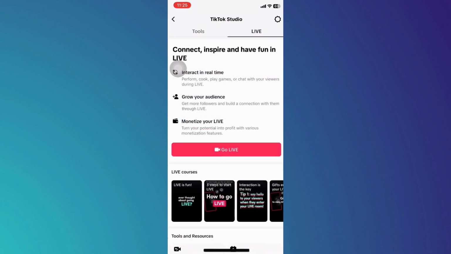To access live streaming features, you need to be eligible, which typically requires having at least 1,000 followers and being at least 16 years old. If you don't see a direct option for a stream key, TikTok may prompt you to use their Live Studio tool, which is their desktop streaming software.